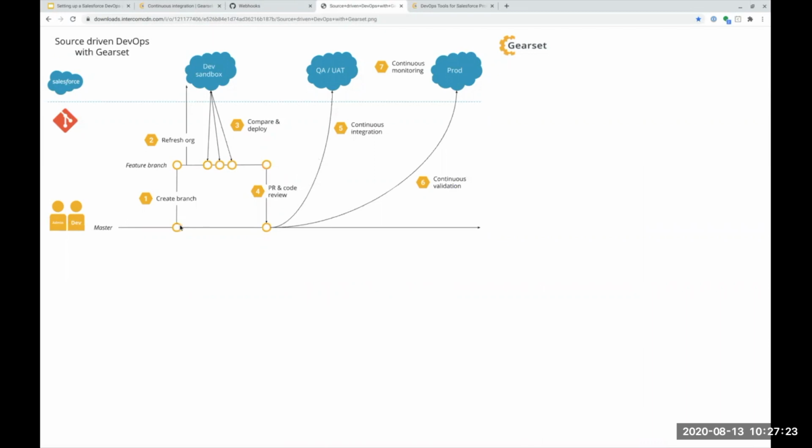What I'm going to do now is I'm going to create a feature branch within Gearset, and I'm going to commit all of my changes that I've made in my dev sandbox through to that feature branch. I'm then going to open up a pull request. I'm going to jump across to GitHub and do my own code review. You'd probably have a reviewer assigned to do that. And then I'm going to merge that into my master branch. Once them changes have merged into my master branch, that will kick off the CI job that I've just set up.